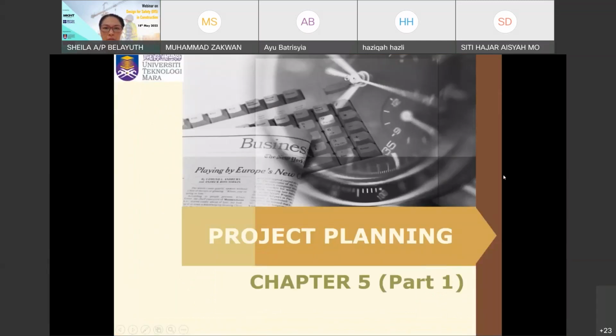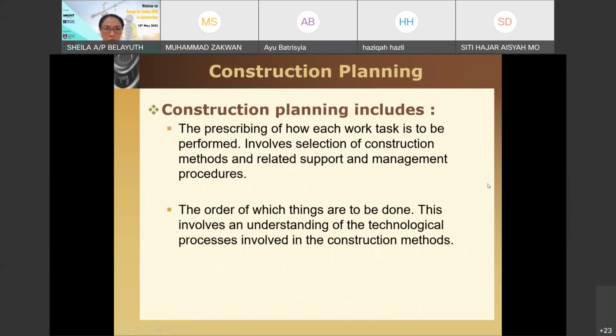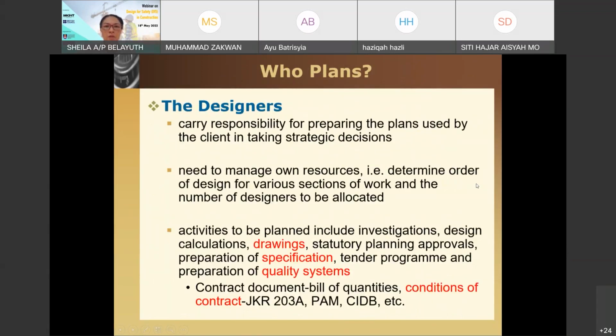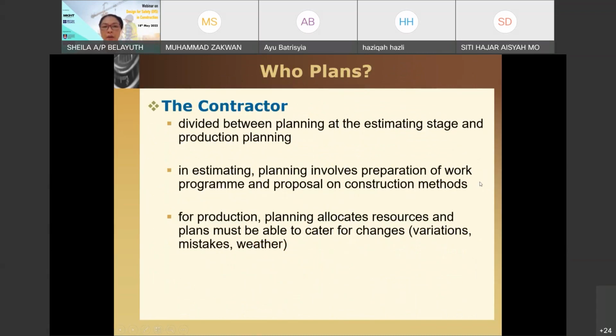Okay, so contractor. Contractor is the one whereby when we talk about the planning, there will be two parts that the contractor plans. One will be during the estimation before tendering, or during the tendering, in order for them to come up with closely realistic estimated costs. So one will be at the estimation stage. Another one will be at the production stage. So estimating will be tendering contractor.